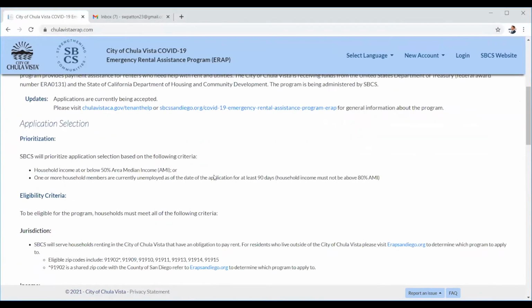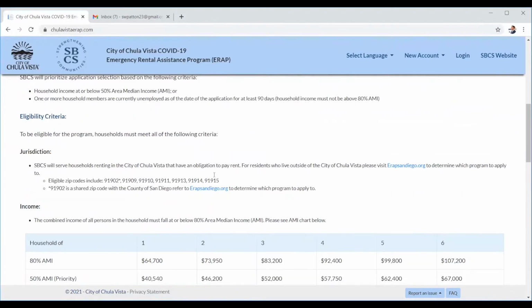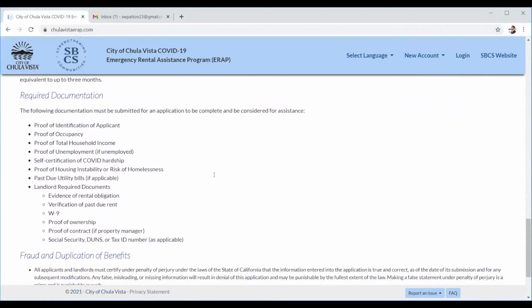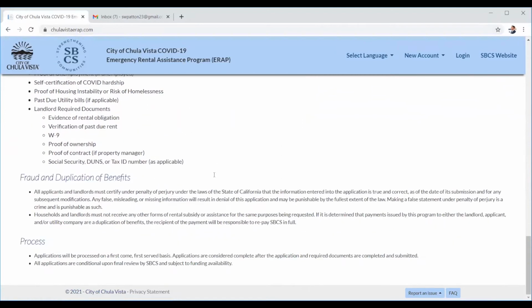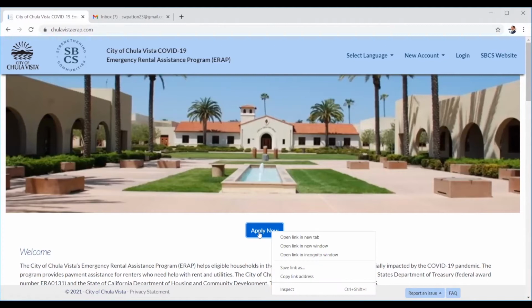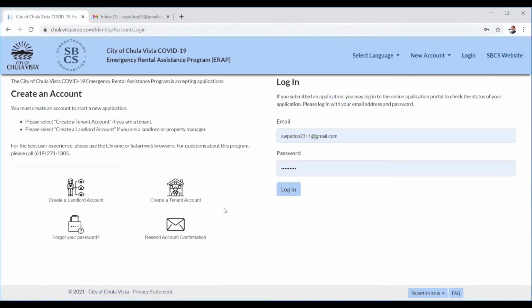On this landing page, there's included information about eligibility criteria, the types of assistance available, documentation that will be required in the application process, and the button to apply. Landlords wishing to create an account should select Apply Now. And if you are a landlord creating an account, you should select Create a Landlord Account.